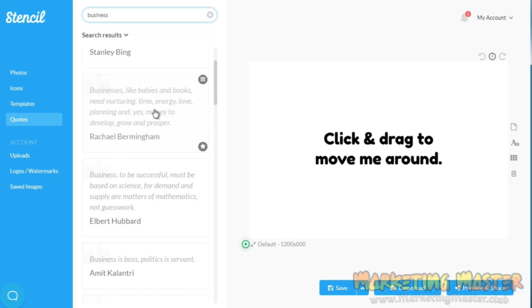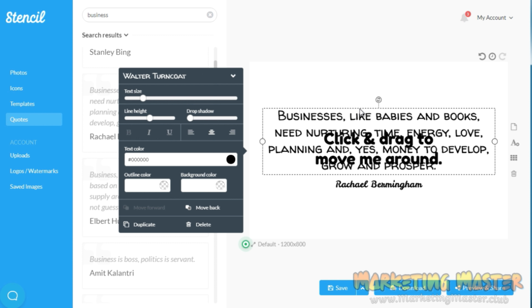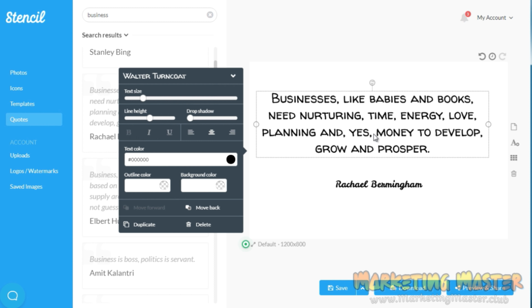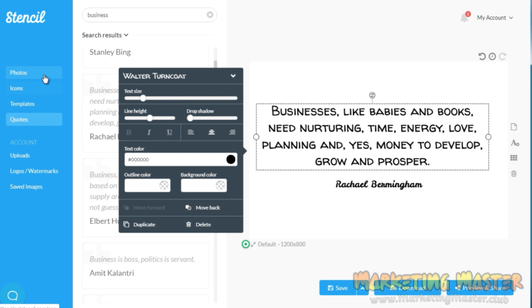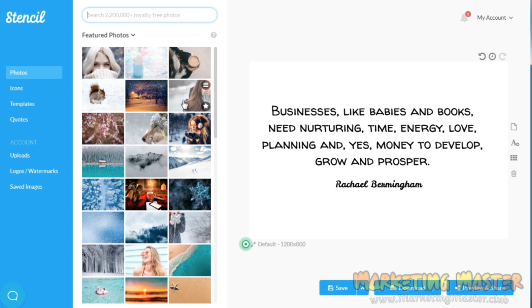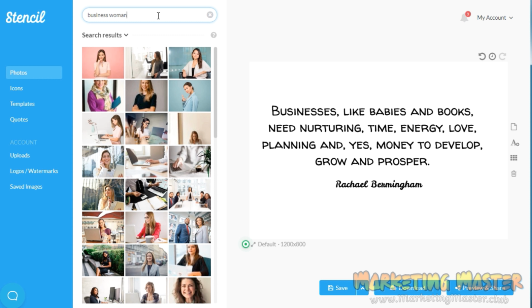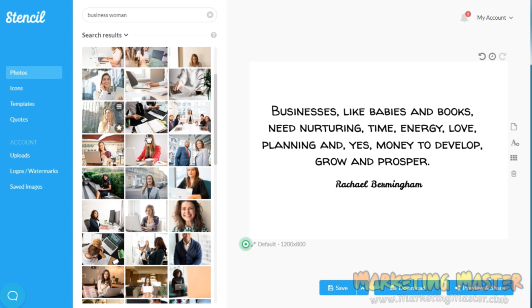So let's say this one resonates with the demographic. So what we want to do is click it like so. So we can move it around. And of course, we want to delete the other text, put it down here. And we want to find a photo that resonates with that demographic. So we could type in business woman and see what we get. So we could use something like this, maybe.